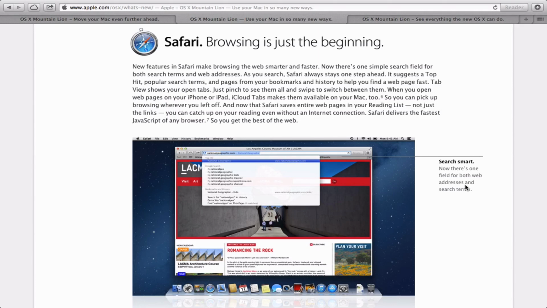But now in Safari 6 in Mountain Lion, you can basically just have one unified search bar and web address bar as well. And as you search, Safari is always one step ahead. It suggests the top hit, popular search terms, and pages from your bookmarks and history to help you find a web page really fast. Tab view shows your open tabs. Just pinch to see them all and swipe to switch between them.